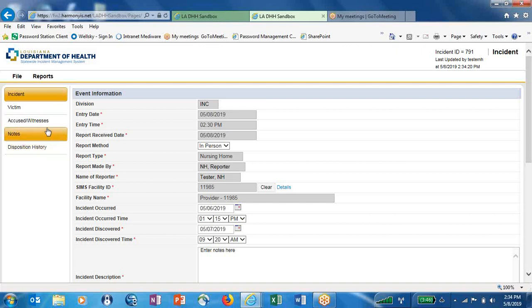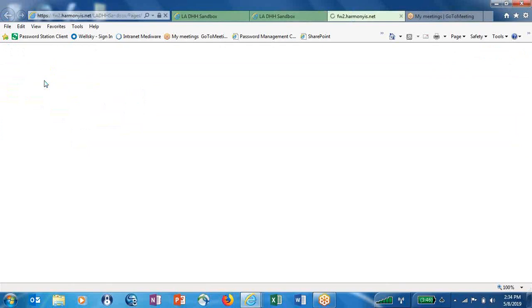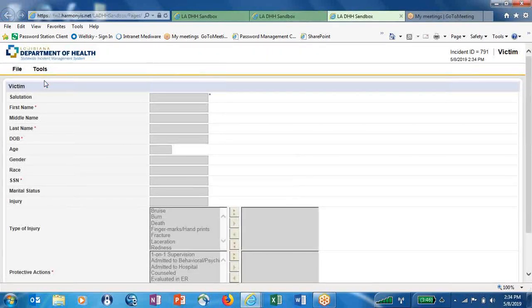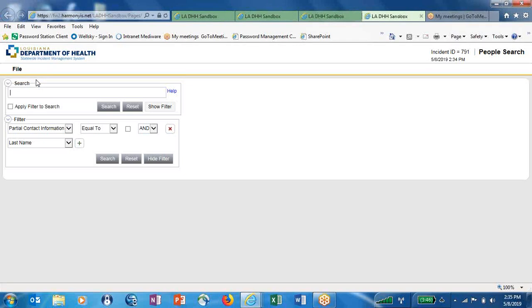The next step will be adding a victim. You will do that by clicking on the victim subpage and then clicking on Add Participant and selecting Victim Participant. This will navigate you to the Victim Details page. At this time, you need to search the SIMS database for the individual's record, and that is done by clicking on Tools, Search for Person. The People search window will display.